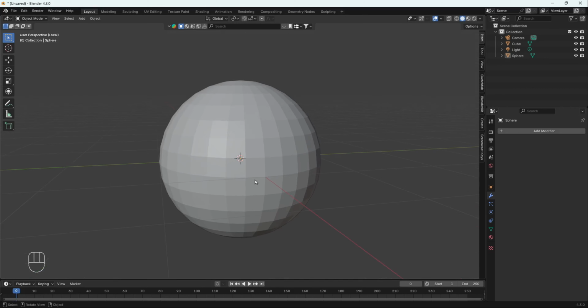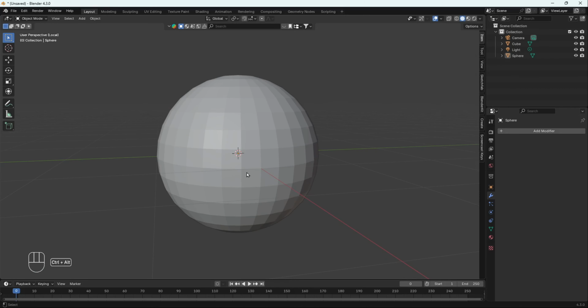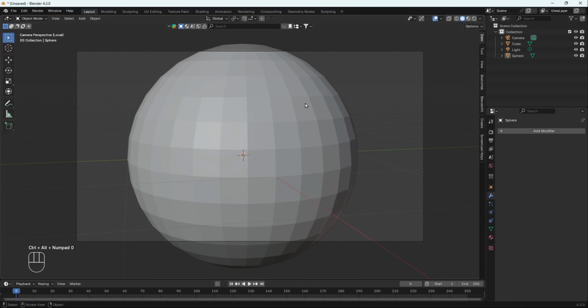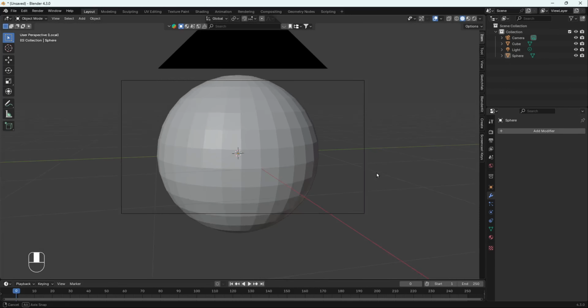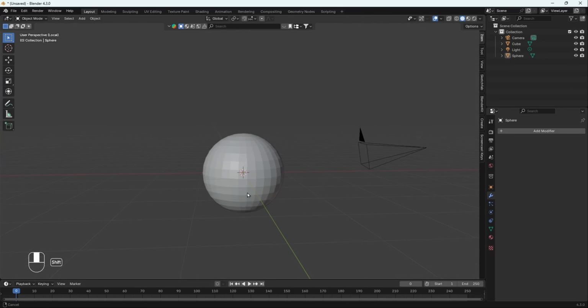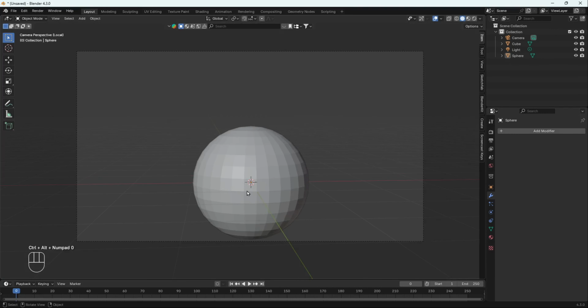And then once you have done that, you will press Control Alt numpad 0, and then it will put that camera in your viewport display. And super easy. For example, I want to be like this, Control Alt numpad 0, and you can see it's going to reposition your camera view to your viewport display. So that is our tip. Let's move on to the next one.